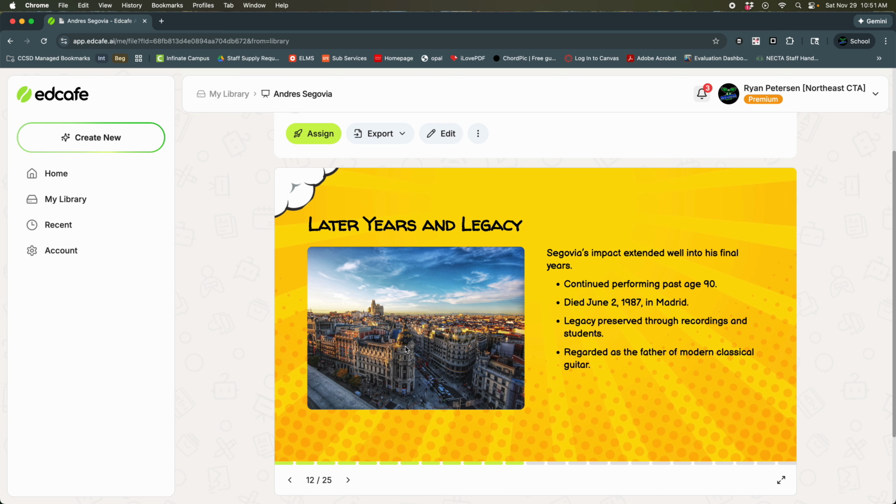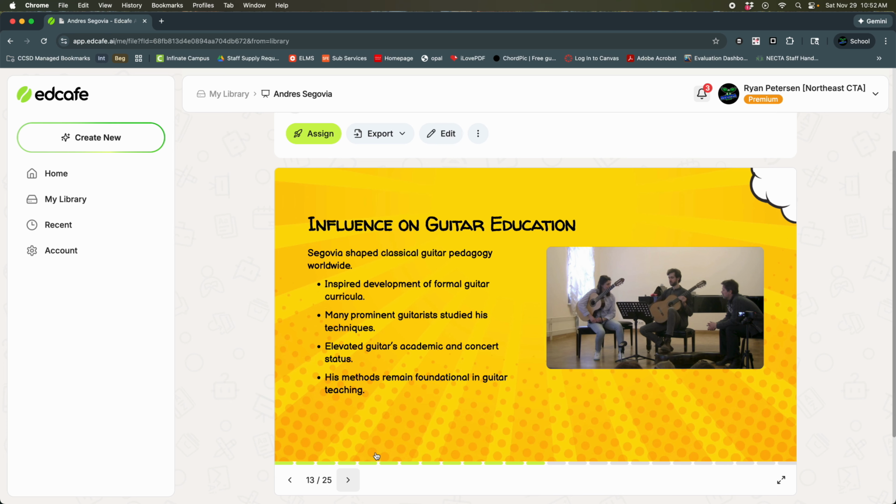So again, just his later life. I'm not sure what city this is, to be honest. It says Madrid here. I don't know if that's Madrid. Could possibly be. Again, not a bad picture. You've got a teacher and some students here, so that reflects what they've got here. Inspired development of the formal guitar curricula, correct.